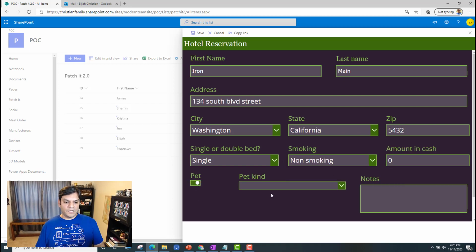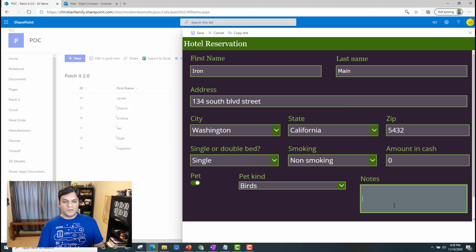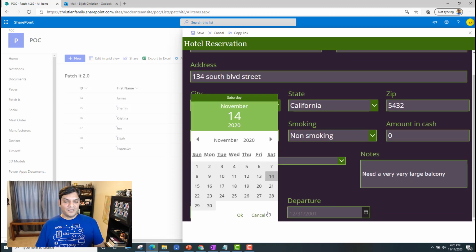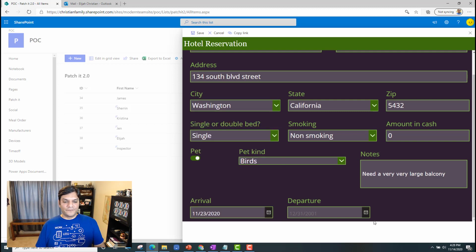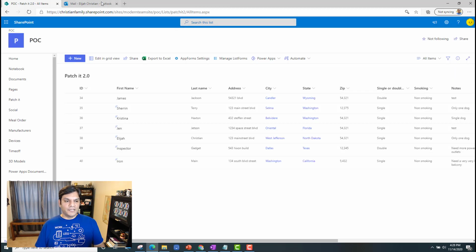Zero pets. Does Iron Man have any pets? I'm sure he's got some dogs. Needs a very, very large balcony so he can just fly out from there. Cool. Okay. All right, so we're good. Let's go ahead and save it. A new entry was created.